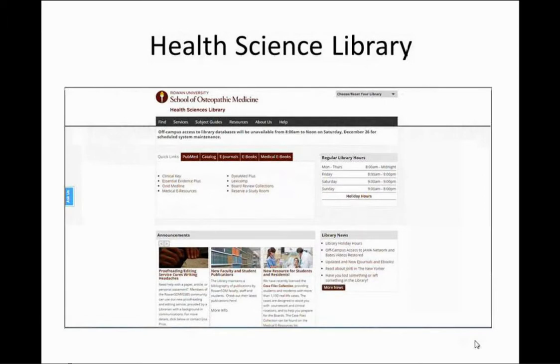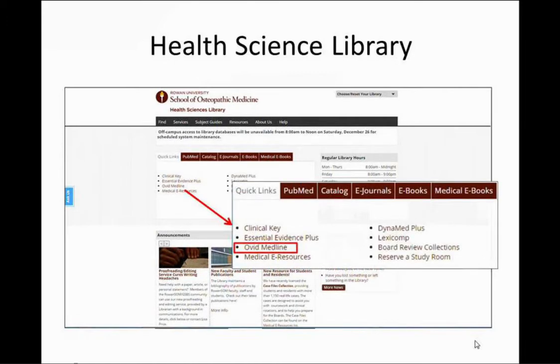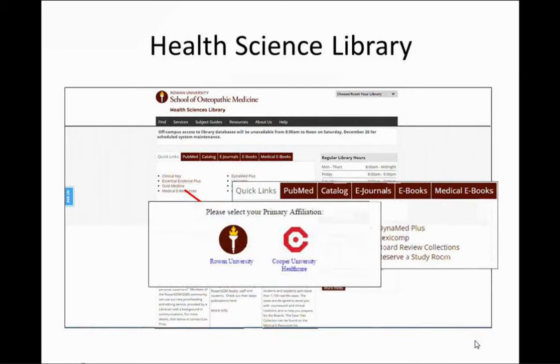Getting to Medline is easy from the library's homepage. Under Quick Links, look in the left-hand column. Third down is the link to Medline. If you aren't on a Rowan network computer, you'll have to sign in with your banner ID. Choose Rowan University. Once you're signed in, you're good to go until you close the browser. If you are having problems signing in remotely, contact the library.